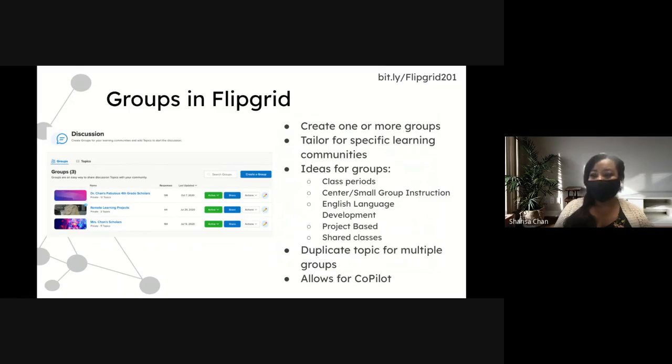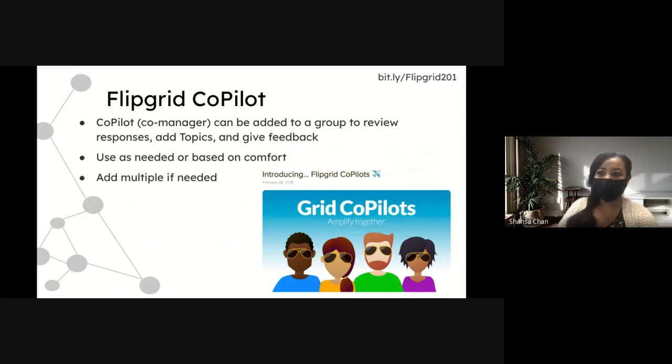A really great feature is that you can duplicate topics for multiple groups. So you don't have to keep recreating over and over again. So it's really nice. And then all groups allow for co-pilots, which is just a co-teacher, or co-manager, and there's a little bit more information here for you. So it can be added to a group. This person can be added to a group for review. So they can review responses, they can add topics.